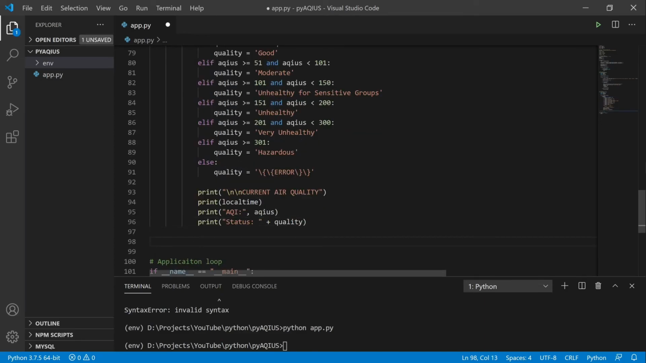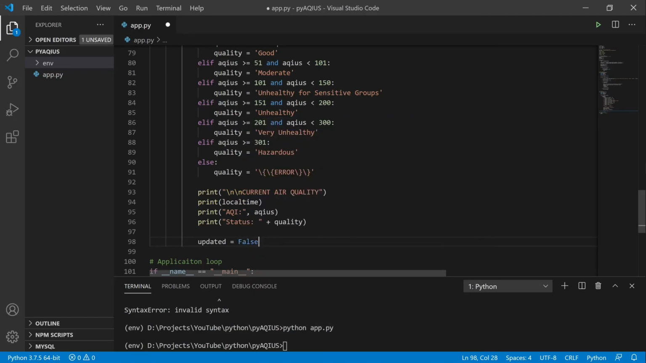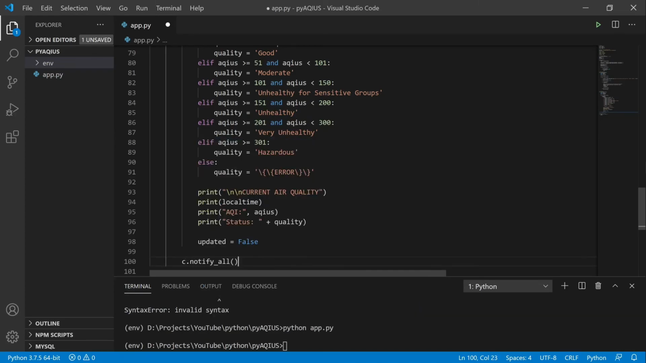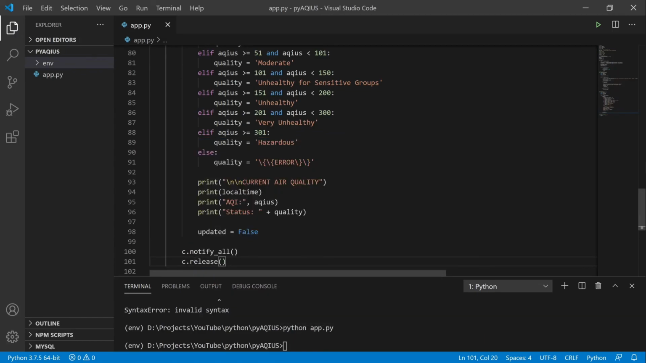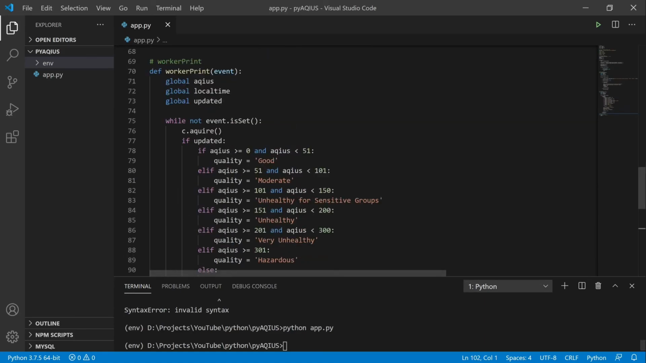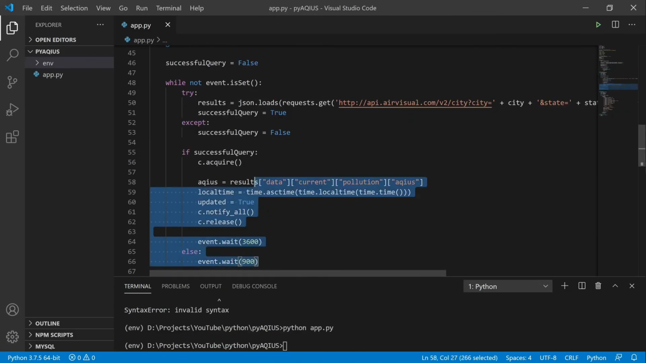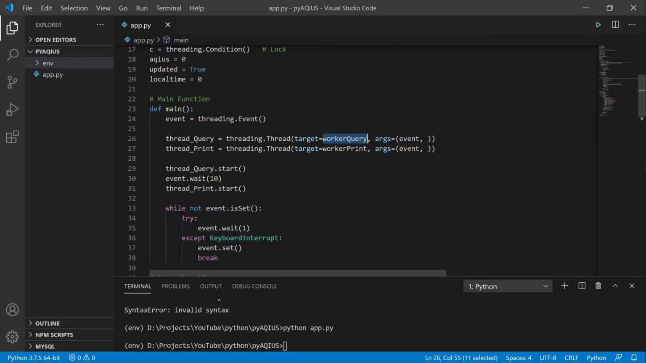And so final thing, we just want to go ahead and make that a false so that we're just not printing over and over and over and over again, right? And don't forget to go ahead and notify everybody that you are going to be releasing C, anyone that's waiting for it. And we want to go ahead and release it. So now we have our print function for the console finished. We have our query from the API finished. And we have the threads created to target those. And we have them started.